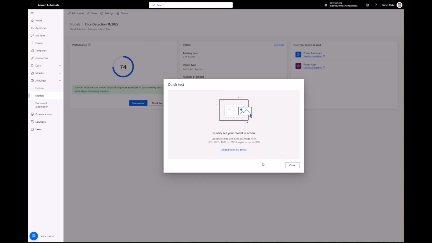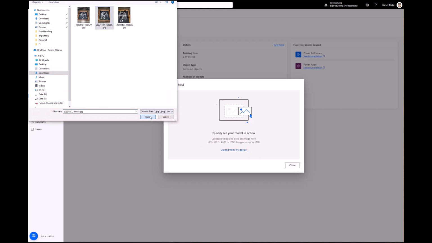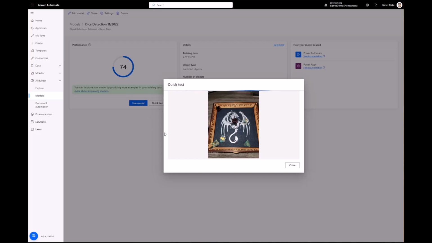So let's try a different one. So let's try the second image here. So you can see on this, we've got a D6, a D2, a D8, a D4.